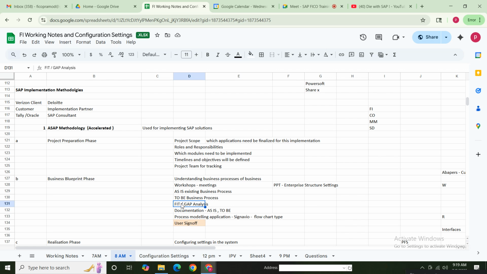So basically we prepare some documentation here, and even during workshops we need to prepare some PPTs because we need to explain to them. From the financial accounting perspective, what is your general ledger accounting? What is your accounts receivable? What is accounts payable? Asset accounting. On each topic and each subtopic, we'll discuss with them. So I need to prepare some workshop PPTs also to get the requirements from the business.